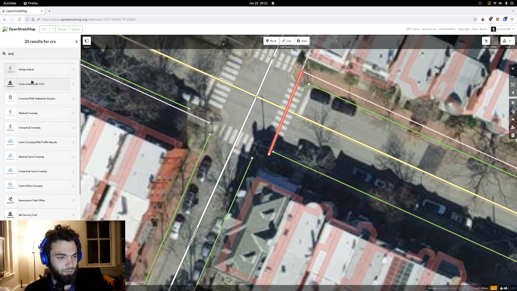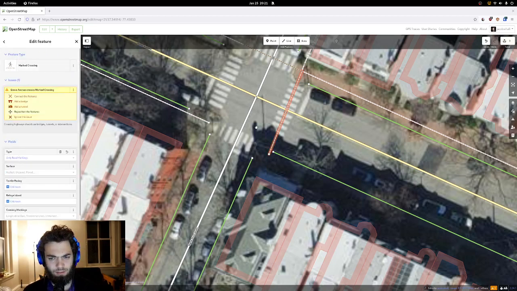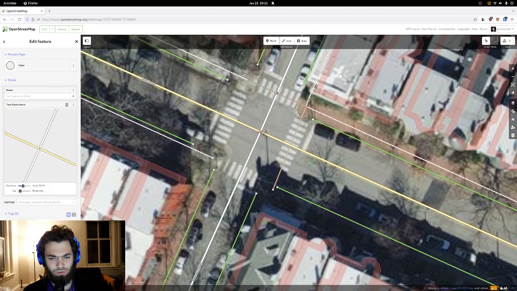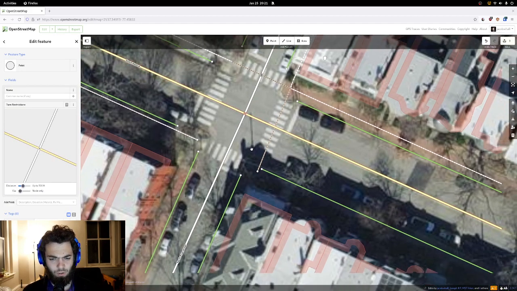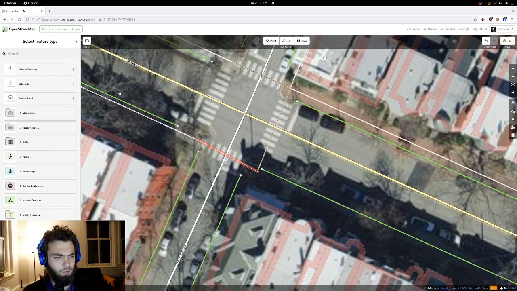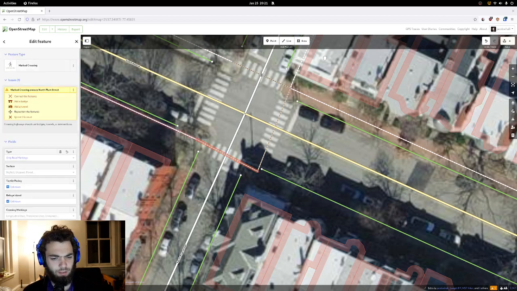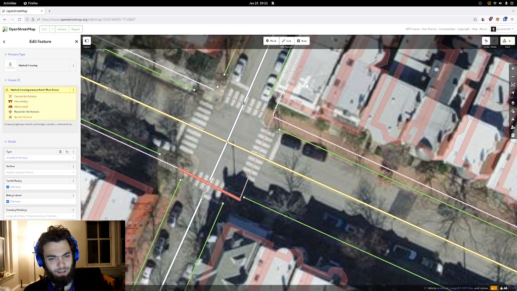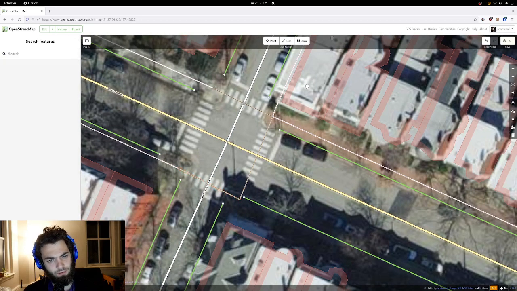Okay, so this is a crosswalk. Marked crossing. Is it signaled? I don't think so. It doesn't look like a signaled crossing. And usually you'll see a traffic signal here if it's a signaled intersection, which in most cases means that it's a signaled crosswalk as well. At least in this area, that's what it means. Okay, you're a marked crossing. Yeah. All right. Feeling good.